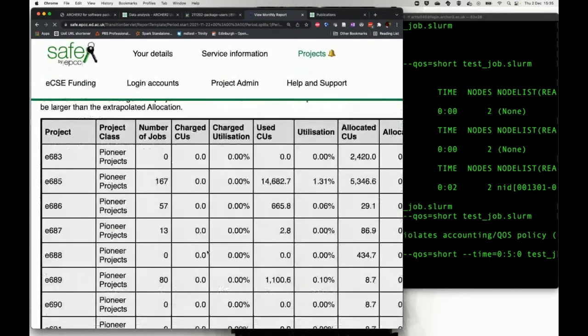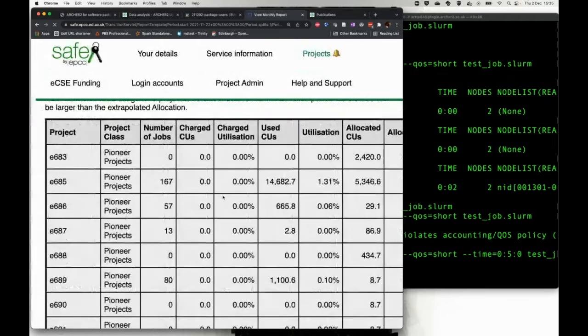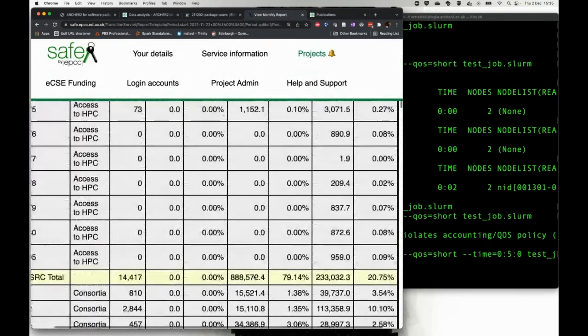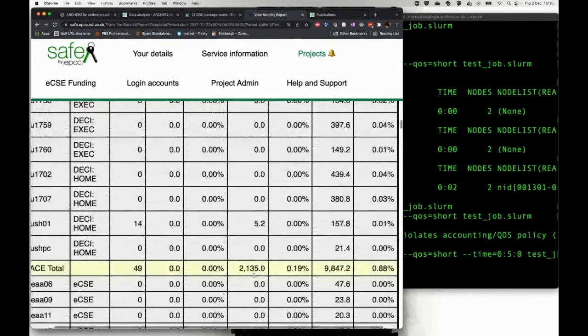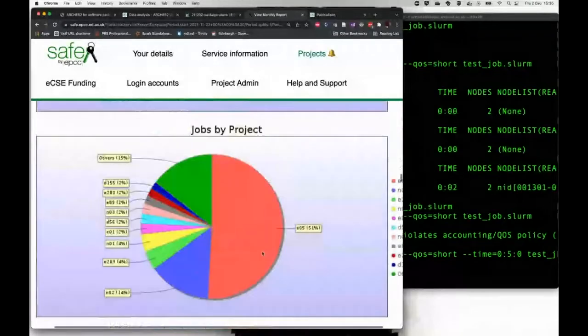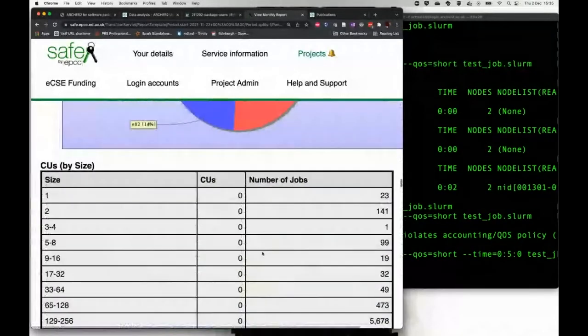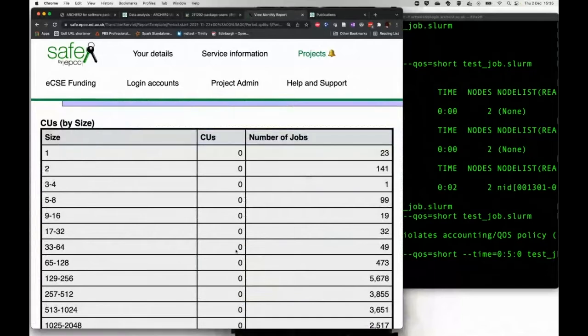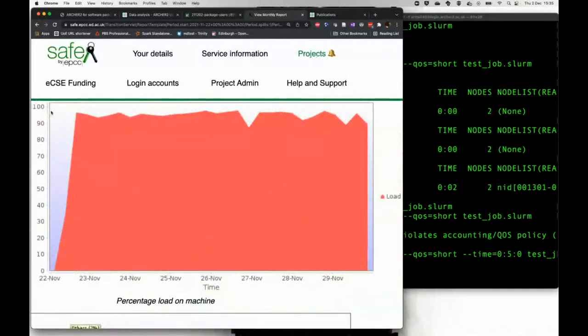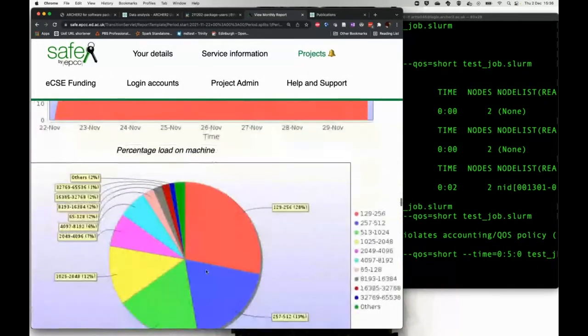So if I scroll right to the top, it gives you a list of usage by each individual project and what allocation they've got on the service over all the different projects and their groupings. It gives you the pie charts of that sort of stuff, that's fine. It gives you some sort of breakdown of job sizes, what the load looks like. It's always been 100% used since it started on the 22nd of November, ARCHER2.